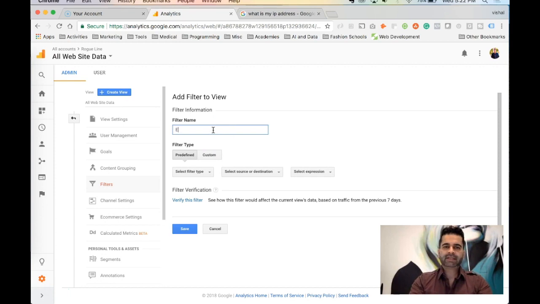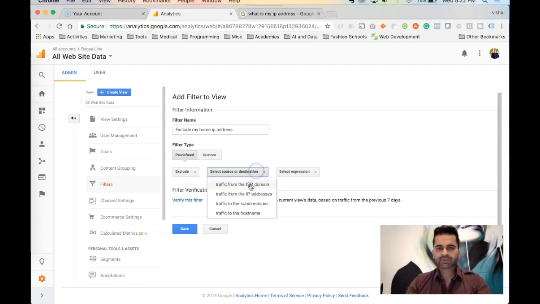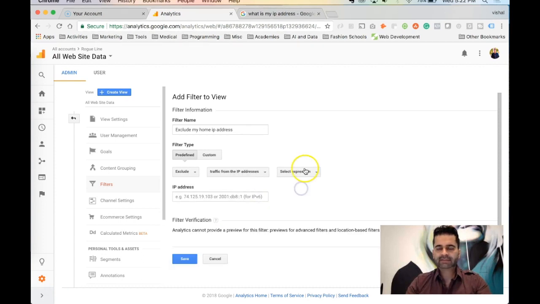You can name it, let's say, call it exclude my home IP address. The reason I'm saying home is that we'll do another one on how to exclude the work IP address range. So you click on predefined and you select a filter type, which is exclude, and then the source or destination, which is traffic from the IP address, and select an expression.